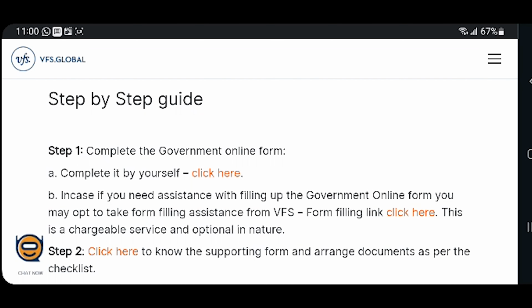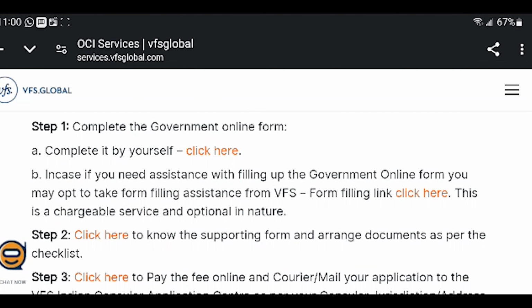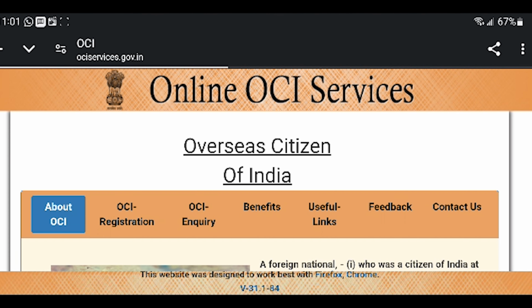I applied to the SFO because I'm in Los Angeles. San Francisco had the closest consulate to me, and I did it all through mail, by the way. So step 1, they explain it to you: complete the government online form, and they tell you to click it here. So you go ahead and you click it. It takes you to this next link, ociservices.gov.in. Also, link will be written down here and in the description.